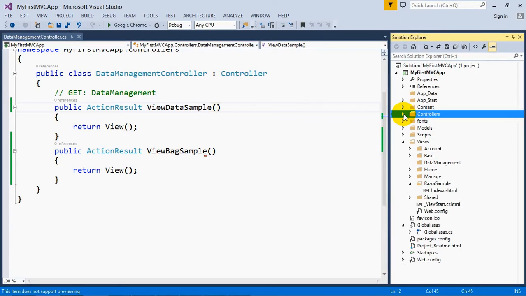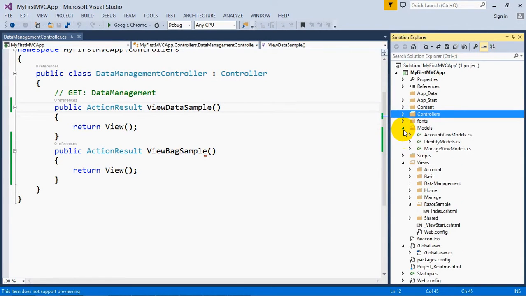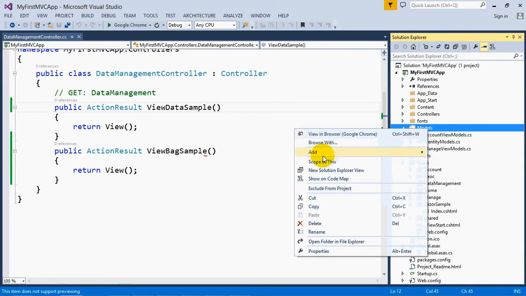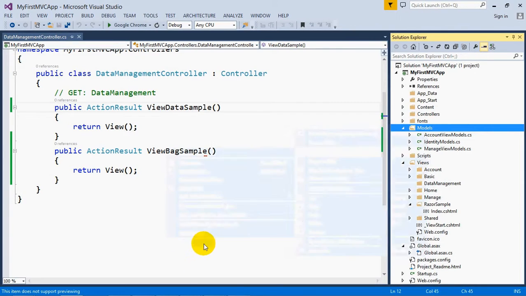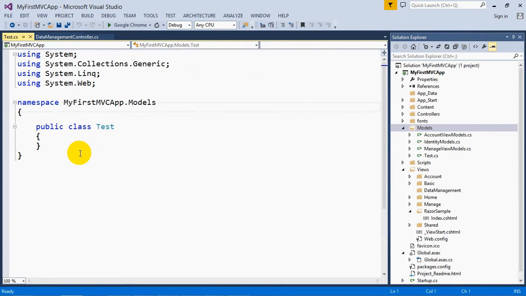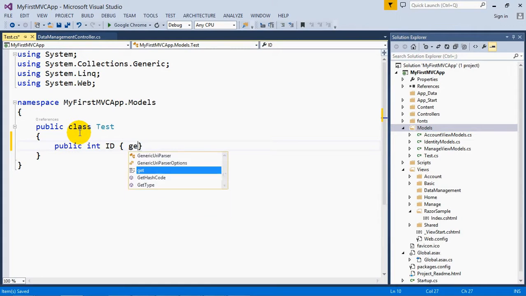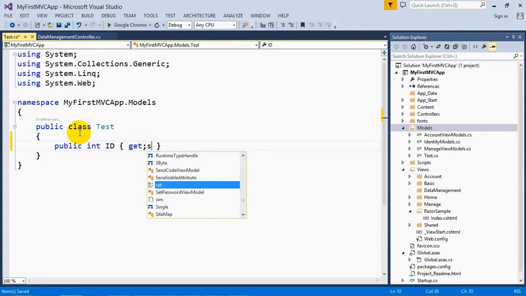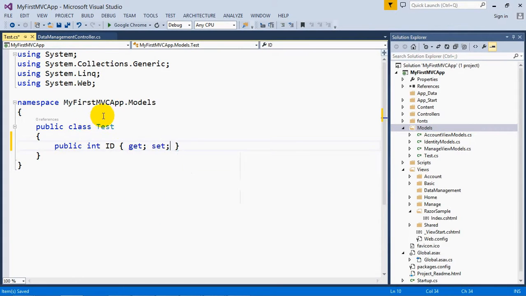Introduce one model inside the Models folder. Here I'm going to add one class called Test. This Test class contains two public properties. The first one is ID and the second one is Name.